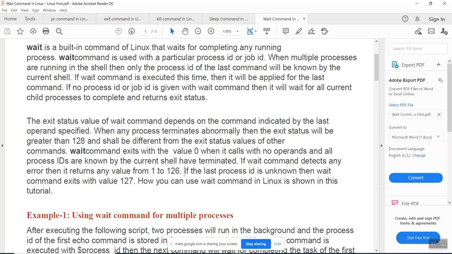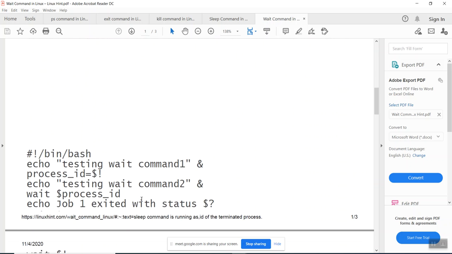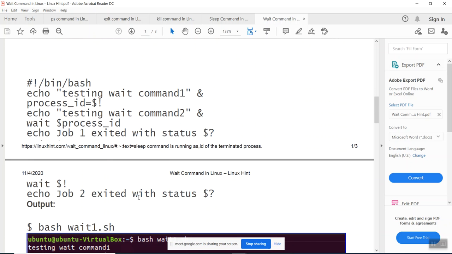And when I get any number between 1 to 126, that is nothing but some erroneous thing happening. With the help of scripting we will see the function of the wait command. The first one is about testing the wait command. What is meant by the ampersand here? This echo testing wait command, echo is nothing but the printing command, just like printf, and when I want to run it in the background, that is defined by the ampersand sign.